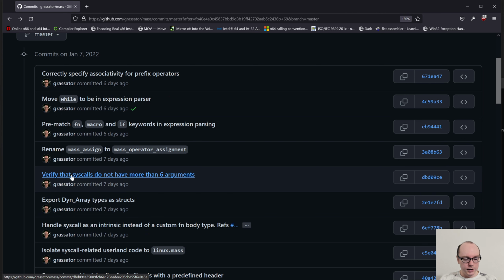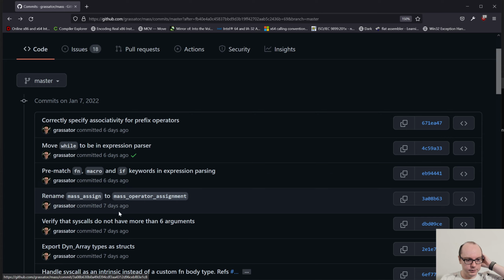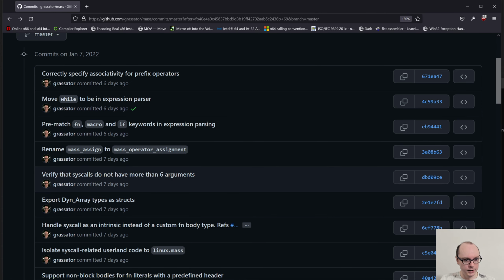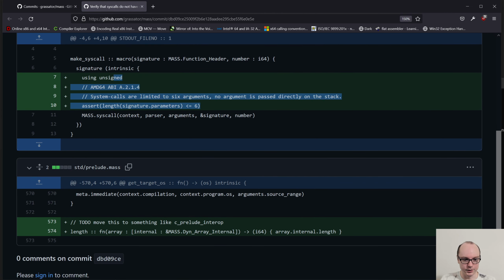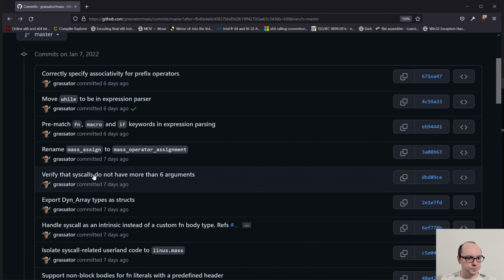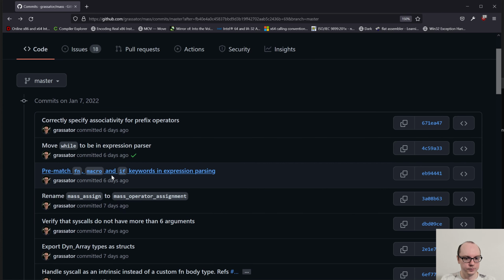Not interesting. It's just some metaprogramming and C interface stuff that is a bit annoying. I think this is just an if condition. Yeah, just an assert, more or less. Just a rename.